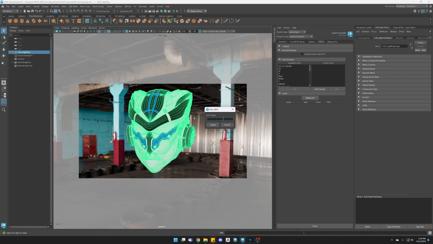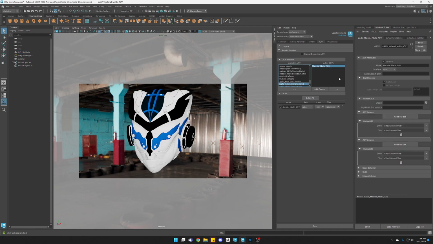So what I do is add a custom AOV in the AOV tab in the render settings, and I name it Material Mat AOV. And I want to copy this because we're going to use this name later on. So copy that, and here we are. We created our material mat AOV. It's enabled and ready for us to use. So we already copied the name.